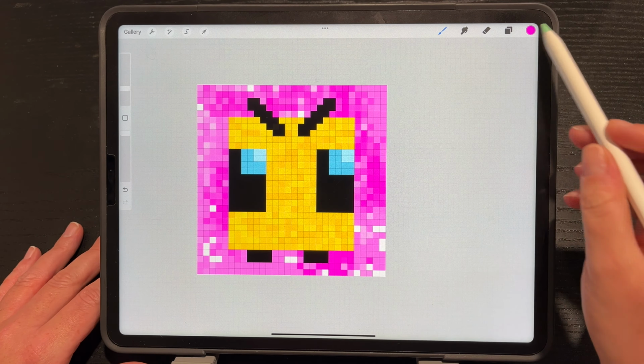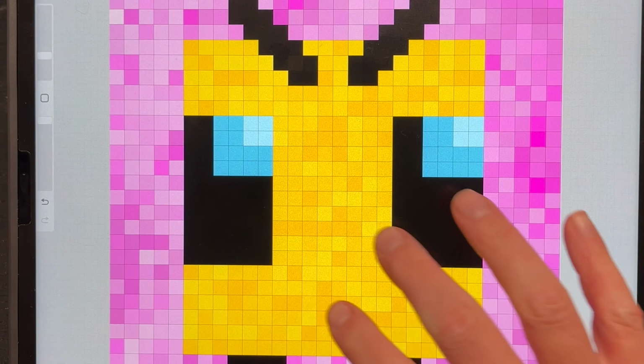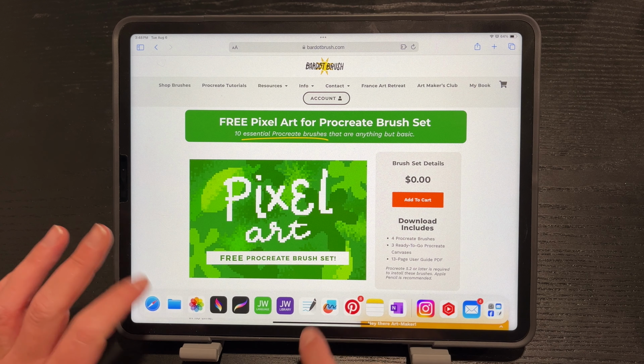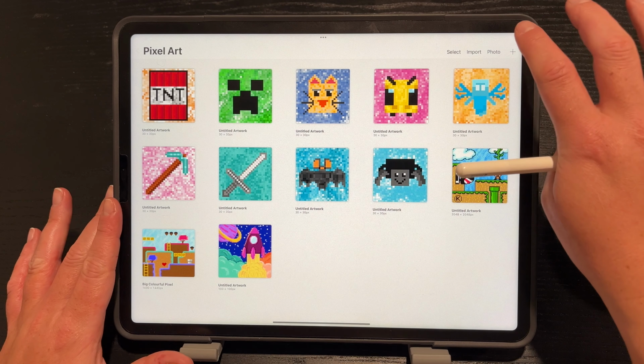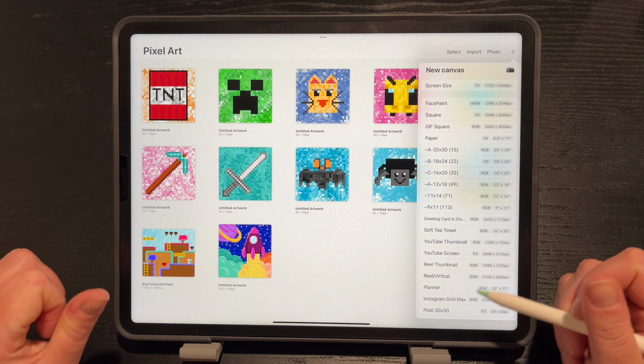Minecraft Bumblebee is today's pixel art tutorial. So let's get started. Make sure you have the pixel art free Procreate brushes from Bardo Brush. After you make sure you have that, you might already have them downloaded. Let's open up a canvas 30 by 30 pixels.